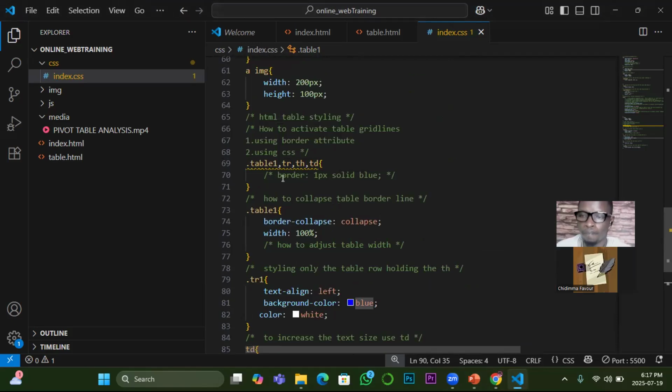Sir, how you remove the line? You just remove the border, right? Yes, You just commented out the border.